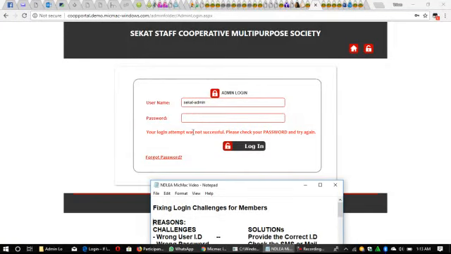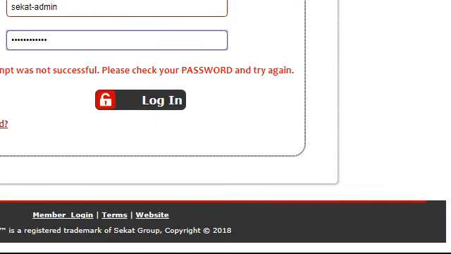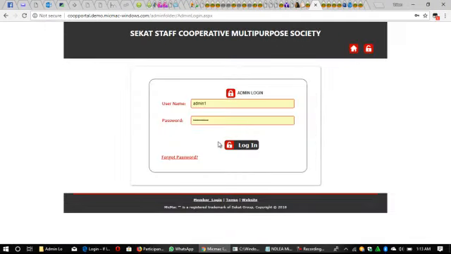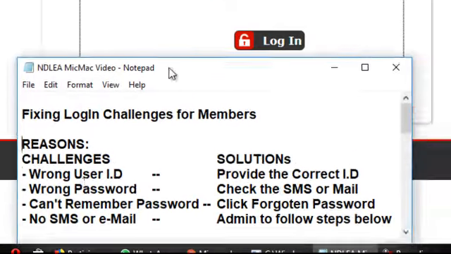What do I need to do? Provide the correct password. Click on login, and what does it do? It will take me in. I'm trying it again. Yes, and it takes me to the application. This is as simple as that. So let me log out and let's try the other part. What is the next part? I haven't tried the first two.